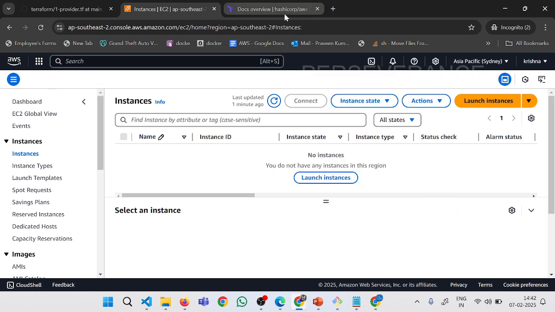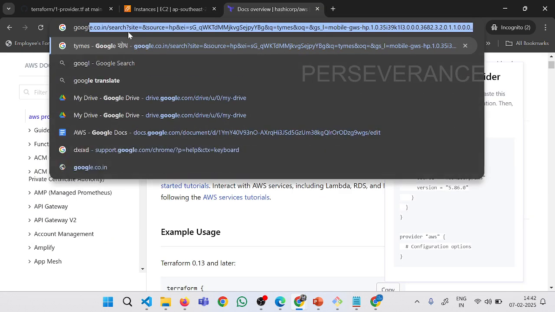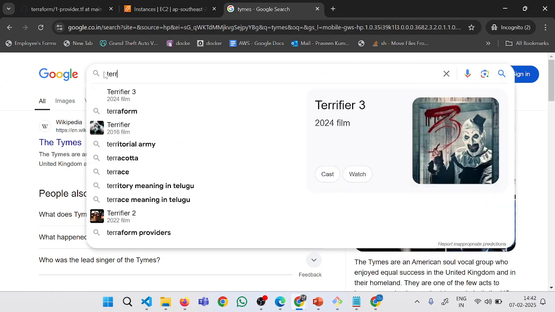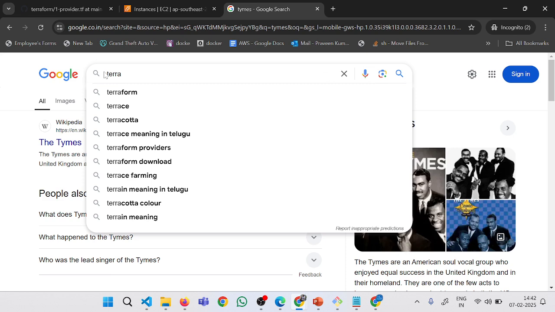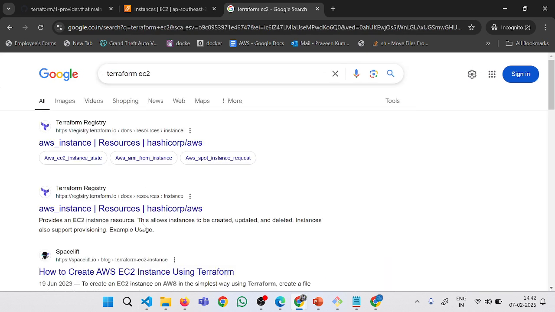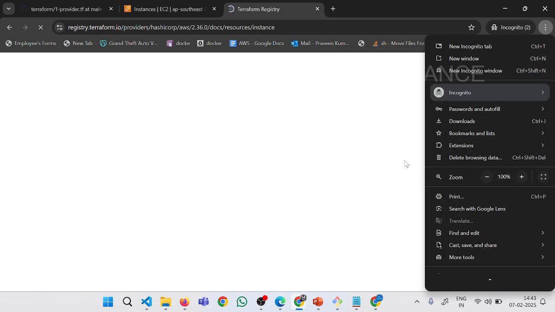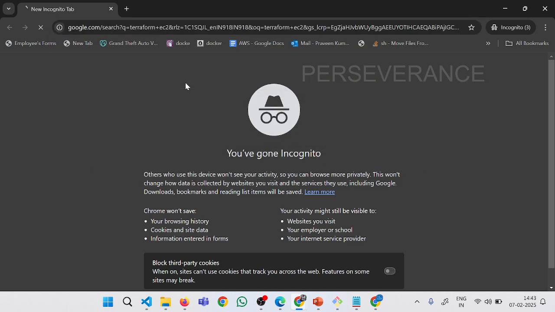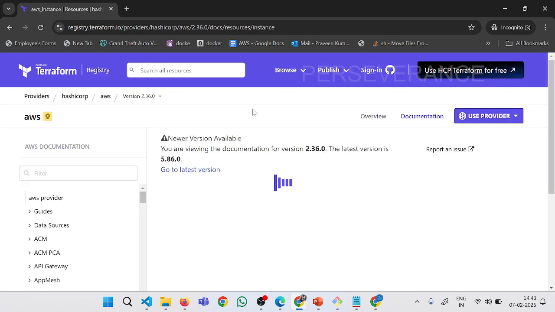What you do is simple. Go to Google and just search for Terraform EC2, something like that. You will get this one. You can select one. It will take us to that particular Terraform page. Why is it loading late? Let's open a new window. Terraform EC2, yeah, we got it. Maybe that might be because of a cache issue. It is loading fast here.